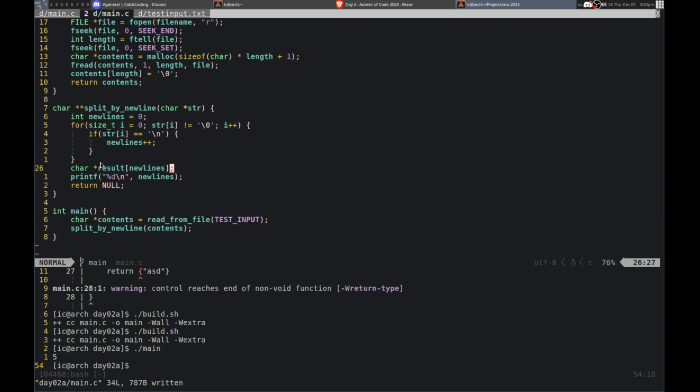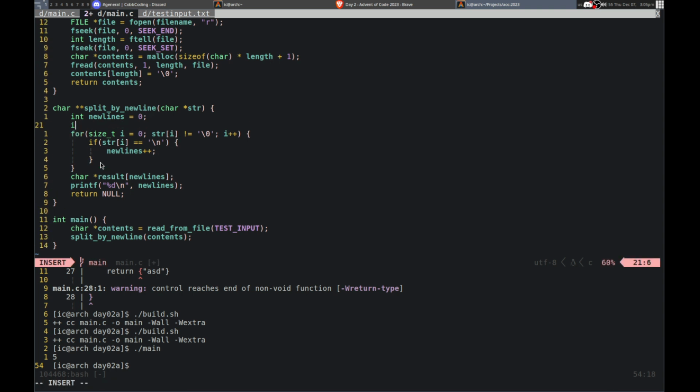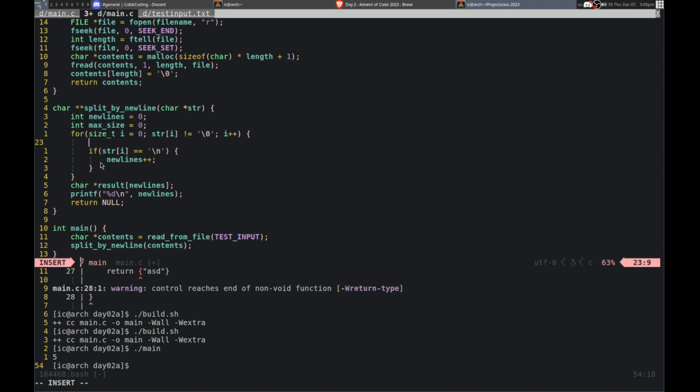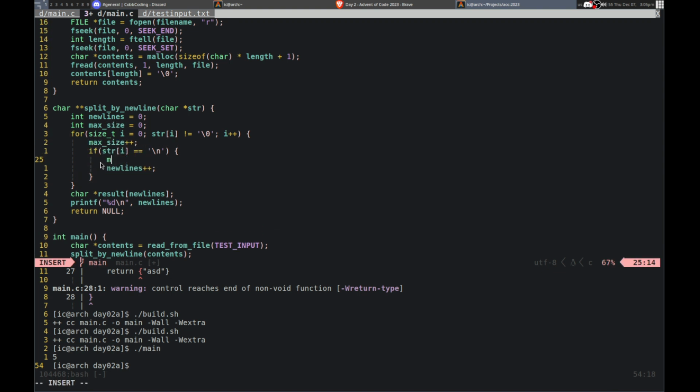I'm trying to think what is the best way to do this. Yeah, I'm probably going to need to do that. But I don't know the length of those, so maybe I'll do that as well. Also count size. This is a little weird, but basically then I'll do max size plus plus, and then I'll set max size equal to 0 here.